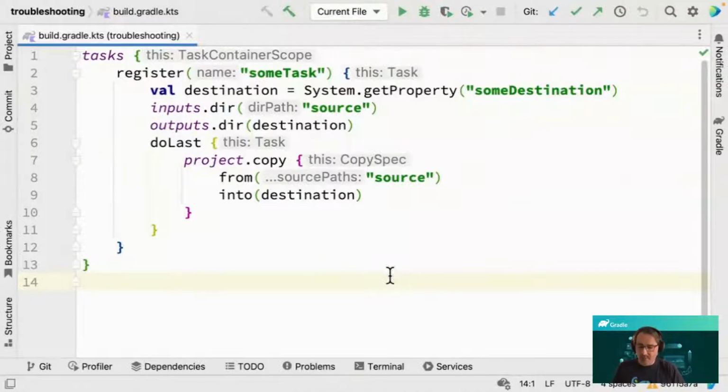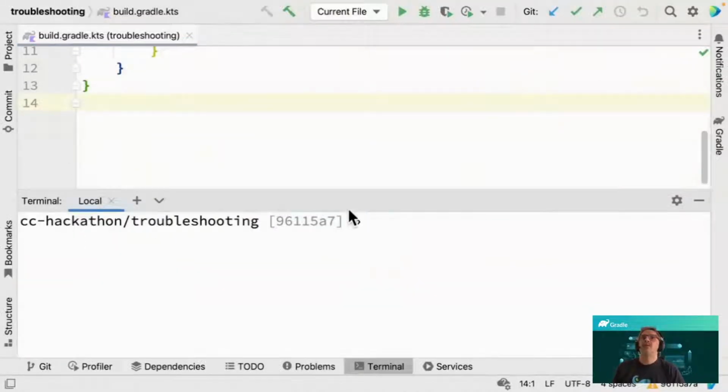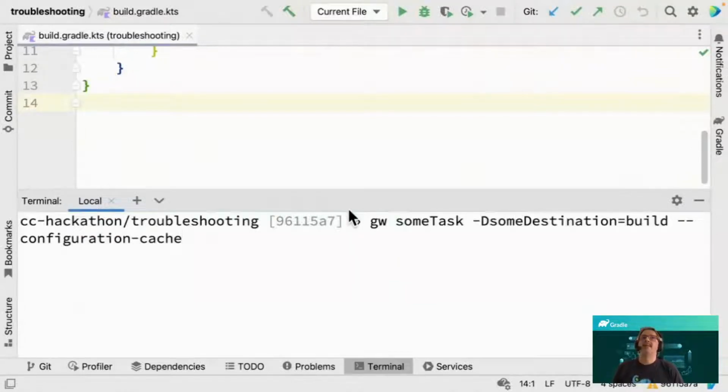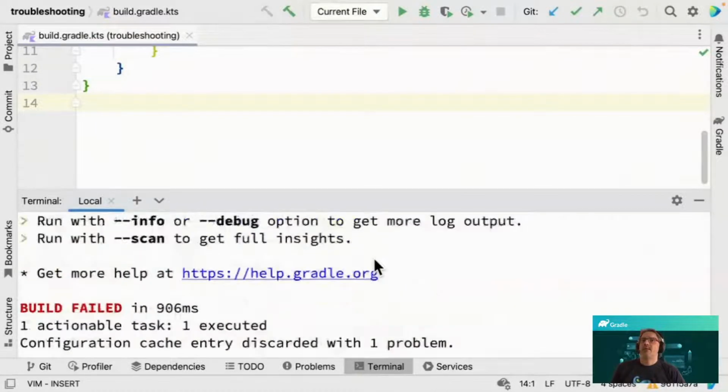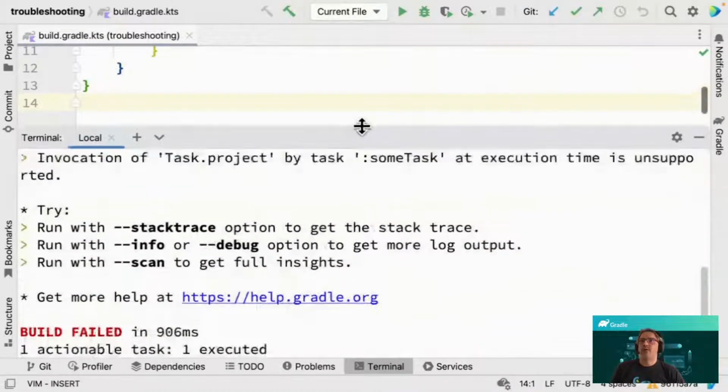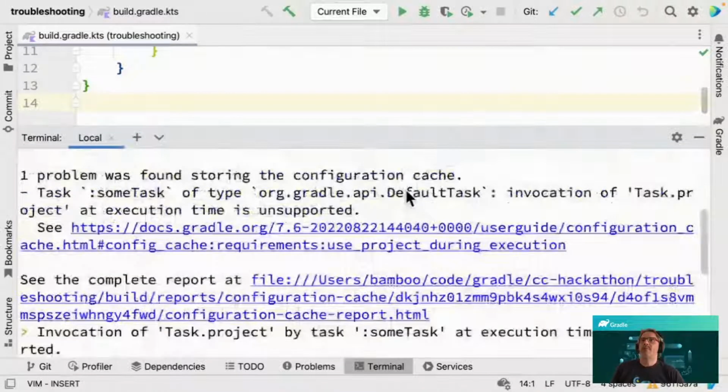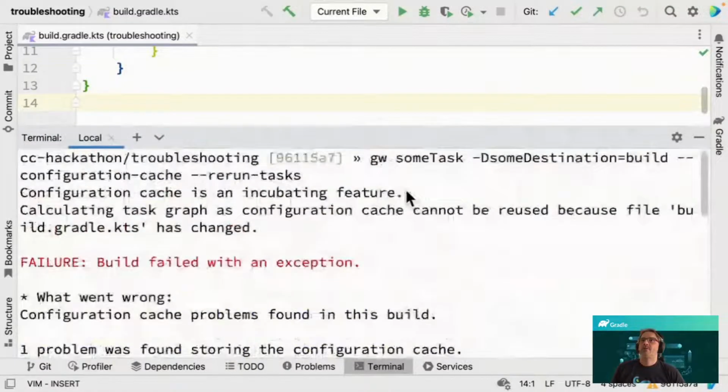So let's run that with the configuration cache and see what happens. So I'm going to run some task. I'm going to pass the system property, some destination, to be my build directory. I'm going to enable the configuration cache. And just for good measure, I'm going to enable rerun tasks, just in case I have run this demo before, otherwise we might not see some of these problems popping up here.